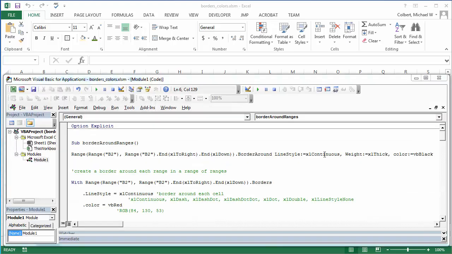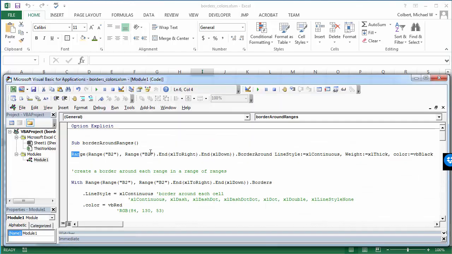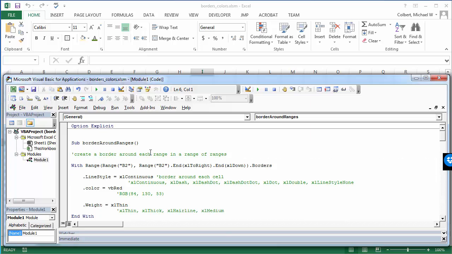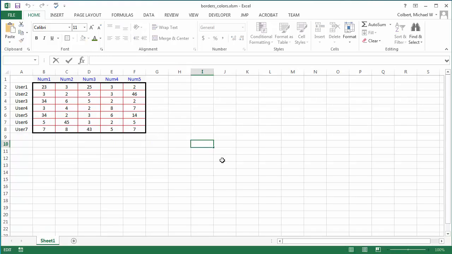I can combine them together, so I can put a border around and then I can have a border around each individual range in there. So this will be the thick black box that goes around and then this will be the red borders on the inside. But if I look, I have a logic problem. First it writes the black border all the way around and then it writes the thin red border around each range. And that thin red border is overriding the thick black on the edge here. So I just need to modify where this is located, putting it down here at the bottom. So first let's do the red, then we'll do the thick black. And we'll get something that looks like this.